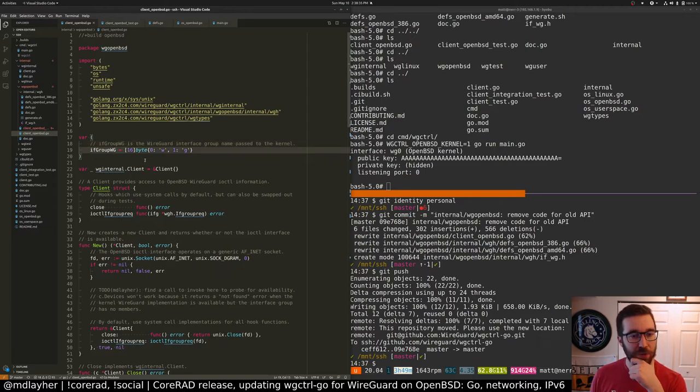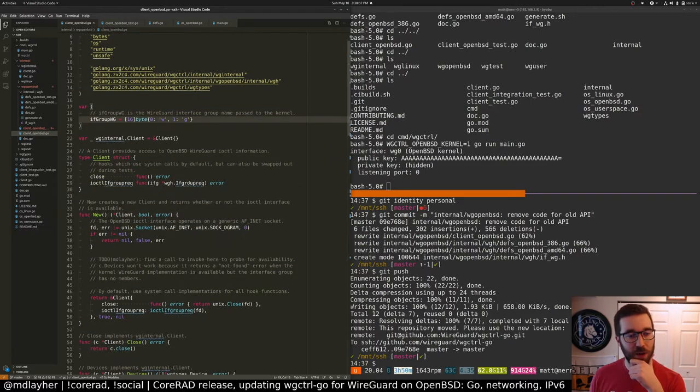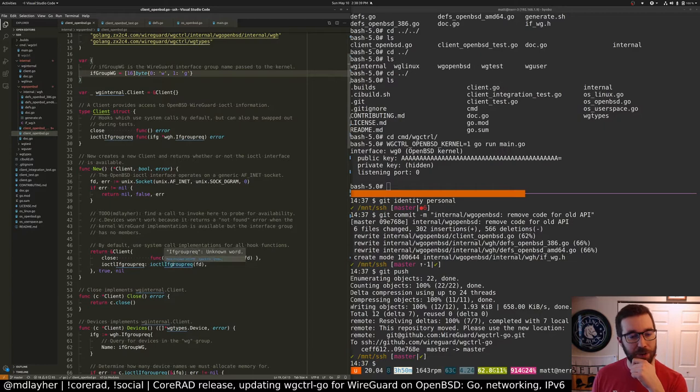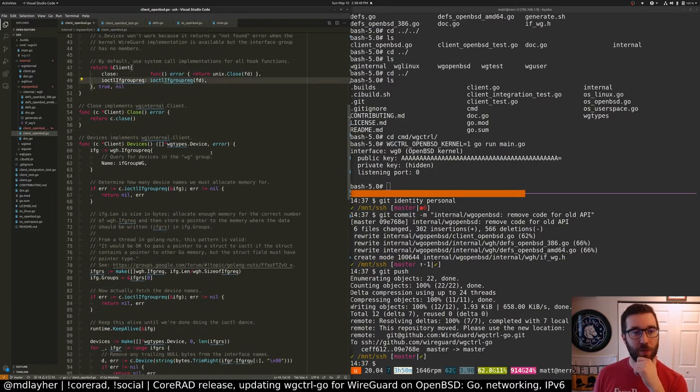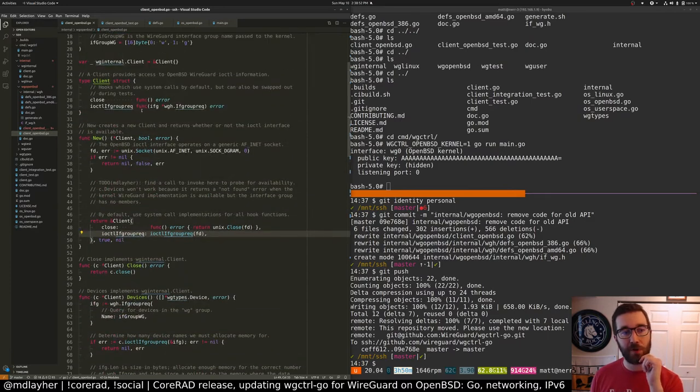The way this works is OpenBSD has this concept of interface groups, and WireGuard devices are identified by this identifier: WG, padded out to 16 bytes. So what we're doing is an ioctl, and I created a couple of swappable functions. Oh, I probably should have tried to run the tests, shouldn't I? I'm guessing the tests just exploded. Oops. I'll fix them in a sec.